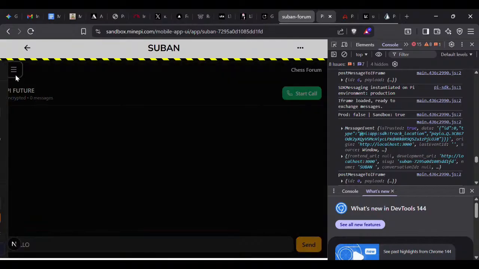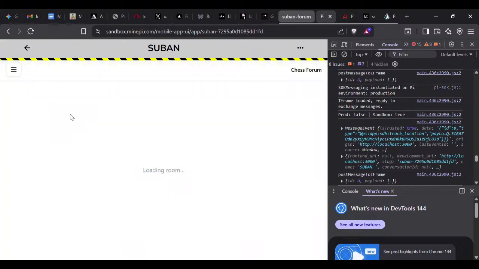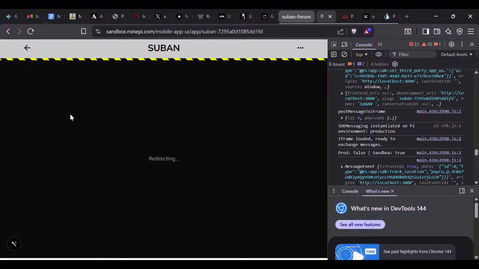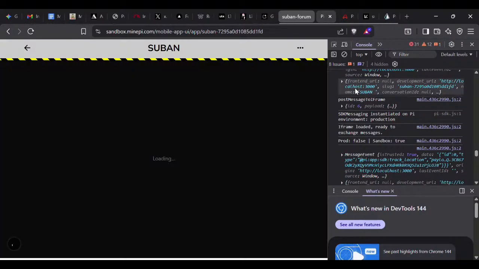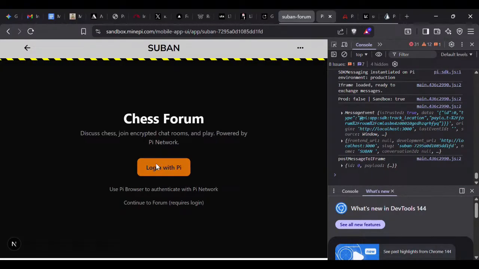Yeah, but it's a forum. I currently have one room and it's encrypted. So just give it a second. Cursor is still working in the background.